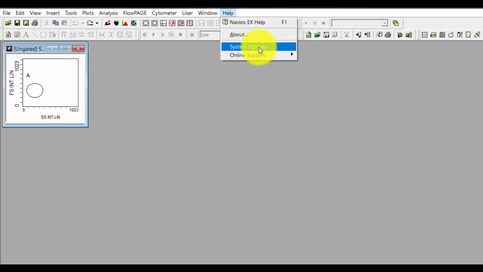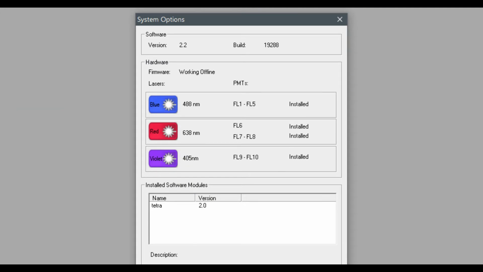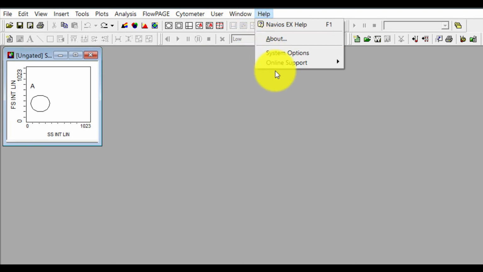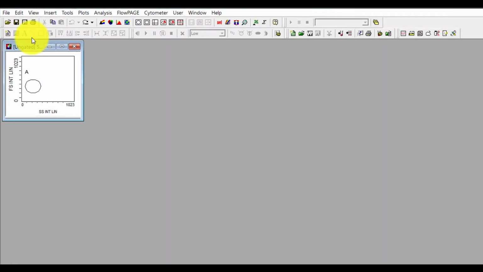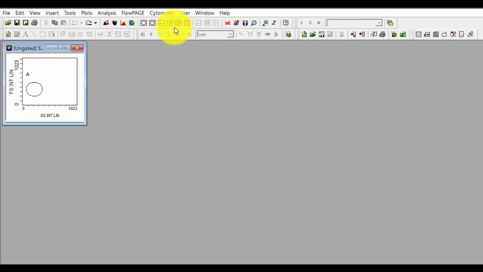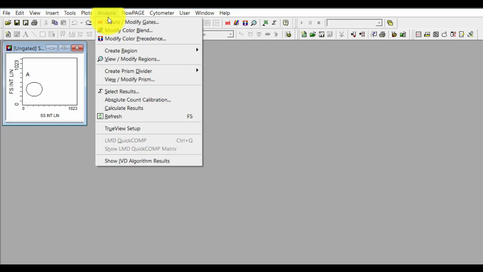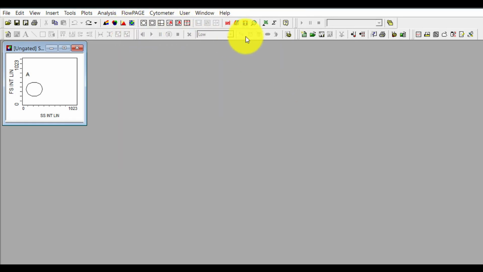And in the system option it will tell you what the software version is, what the build is, which lasers are installed or not installed, which type of laser is there, what the wavelength of the laser is. All this information you will get in the system options, and you also have a link to online support. If your computer is connected to the internet, you can go to that online option. And these are all the shortcuts which are available in the tabs and also here in front of you. All these options which are mostly used are present at the front.